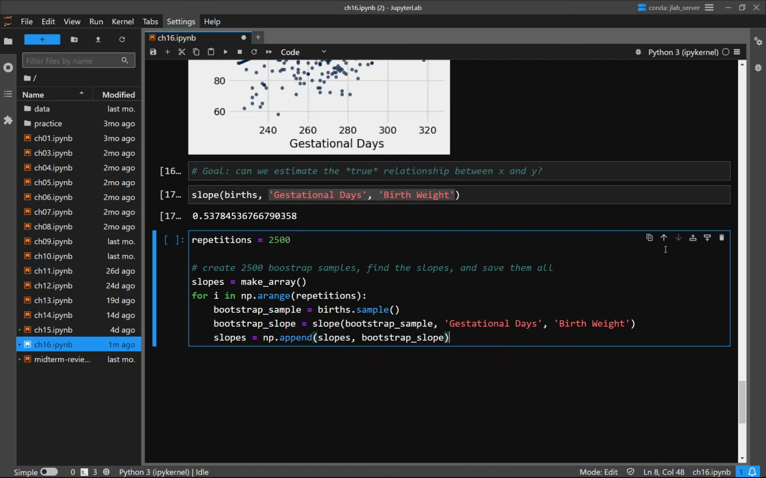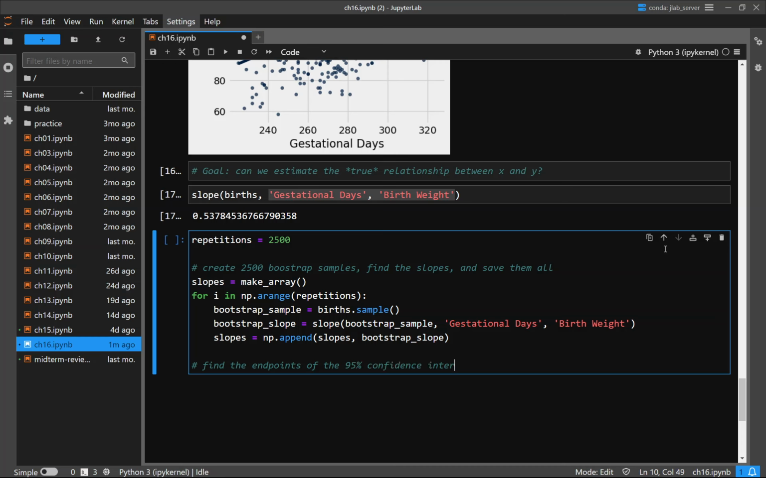So there it is, and now I've got a bunch of slopes, and the idea is we would like a 95% confidence interval of what the true slope is. So this is going to be a giant array with 2,500 things in it. I'd like the 2.5th percentile, and I'd like the 97.5th percentile, so I can cut it off in the middle, and that's 95 in between. So that's what we want. So next we'll find the end points of the 95% confidence interval for the true slope.